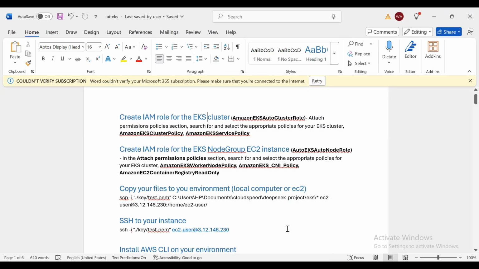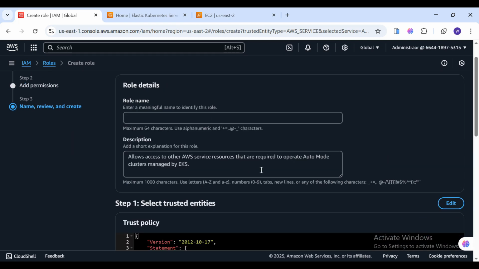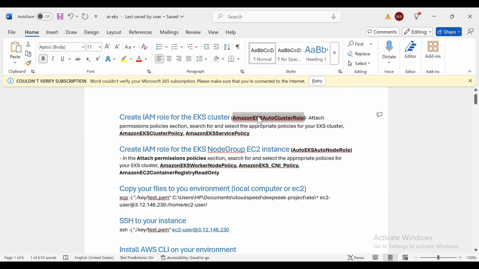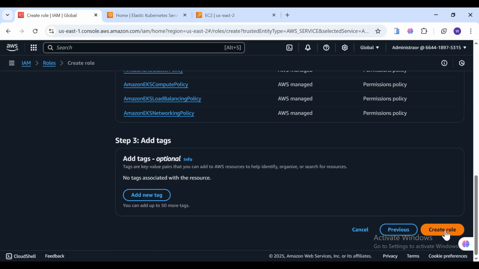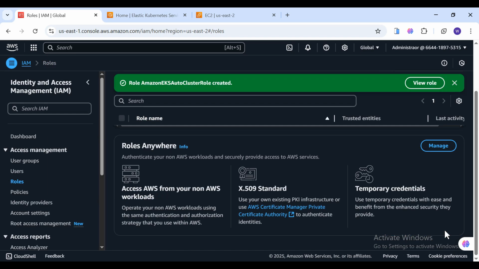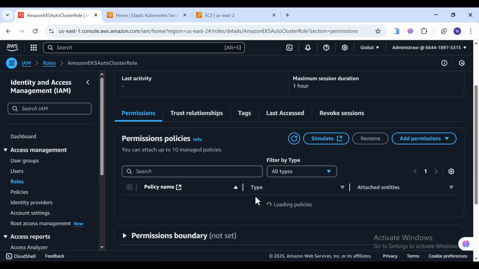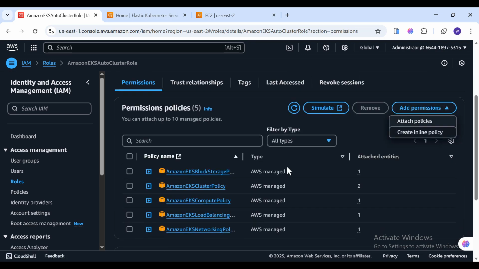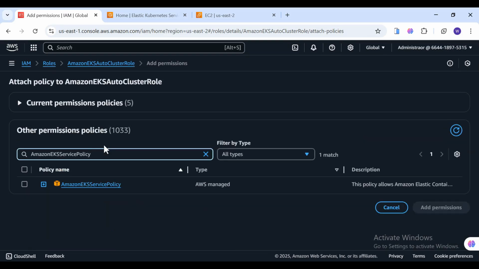By default, the Amazon EKS service policy might not be included, so we'll need to go back and attach it manually. We'll name this role Amazon EKS Auto Cluster Role. Just select the role, search for Amazon EKS service policy, and click Add Permission.